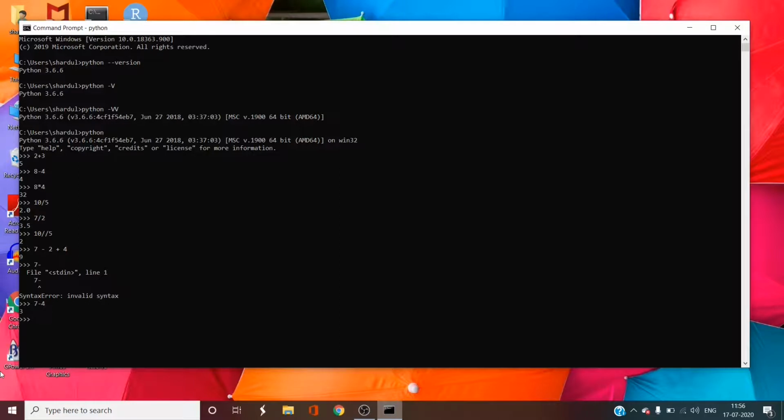Let's try to use brackets also. We use brackets to perform multiple levels of operations at one time. We type 2 plus small brackets 6 plus 7 small brackets closed multiplied by 8 and press enter. See, it works just fine and we get the output as 106.